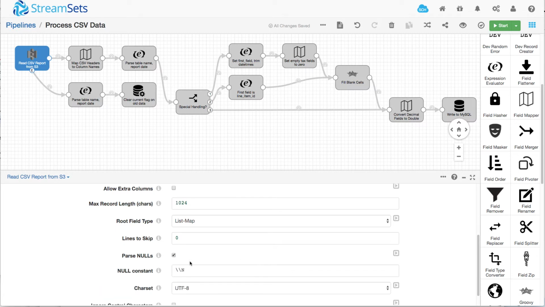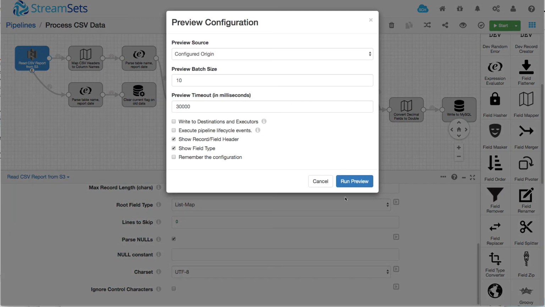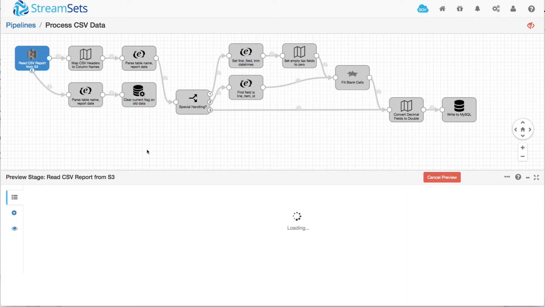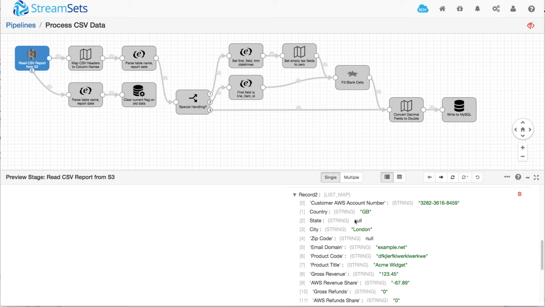If I check that, it can be set to some character. This is like a backslash capital N, I guess. But I can actually just delete that and leave that field blank. And that'll mean that any blank fields are represented as null in my pipeline. And if I look at that straight away, I can scroll down and see, indeed, those are nulls, those two fields.